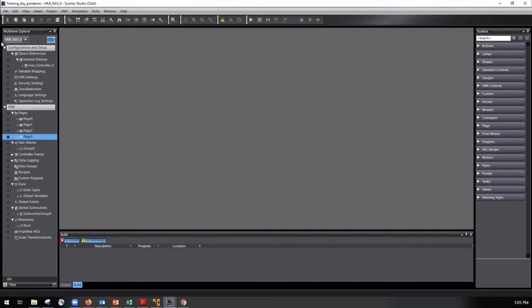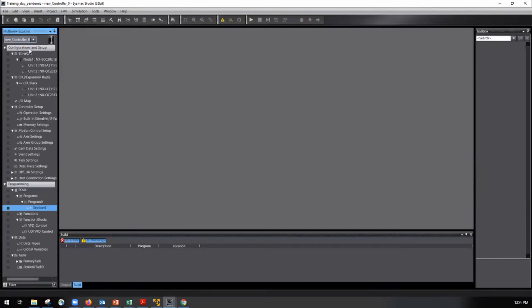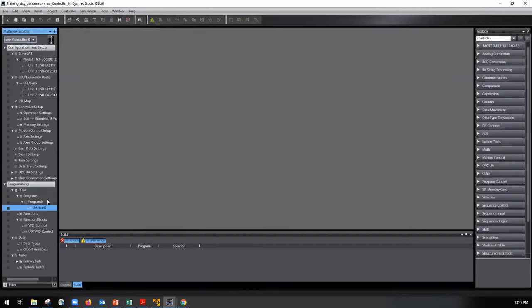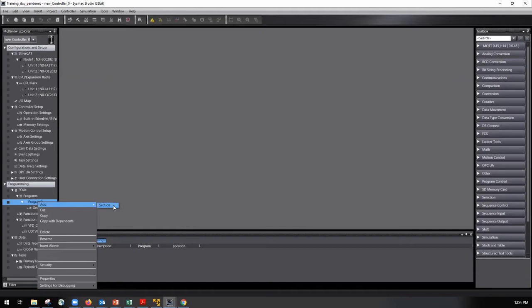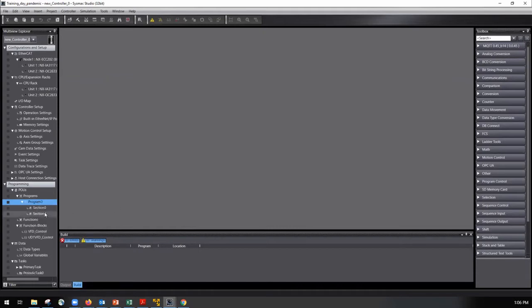Okay, so what we're going to do is go into our Multi-View Explorer, and we're going to go to the PLC. We're going to go down into our programming, and we're going to add a new section into our program 0. I'm just going to rename it and call it Oven PID. We can go ahead and open that up.